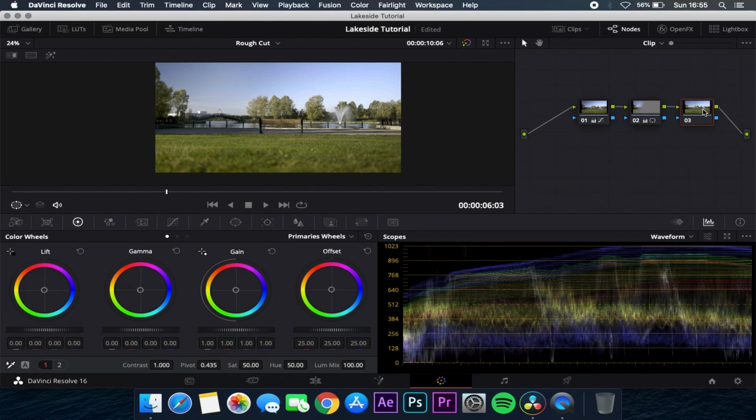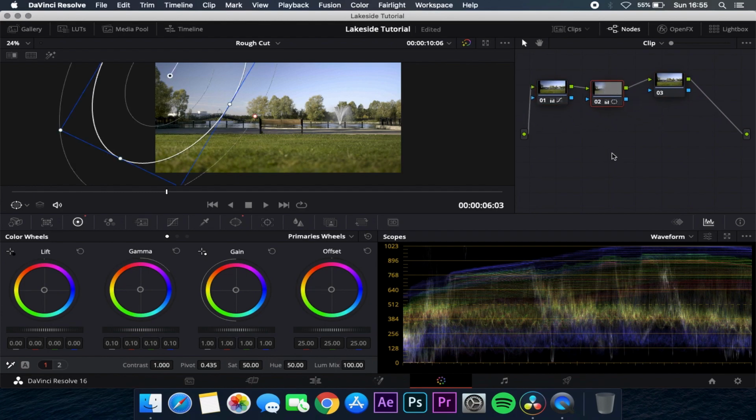Okay, and there's our effect and our third serial node here. So I'm going to show you now how to quickly grade based off of this colour correction that we've done. Sorry, how you can continuously colour correct from this work we've done in this first scene.